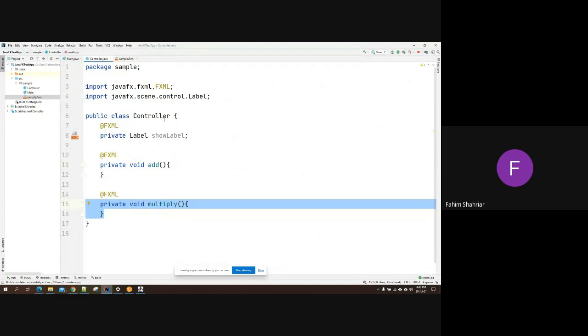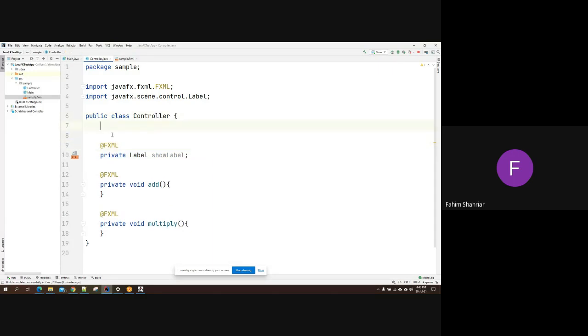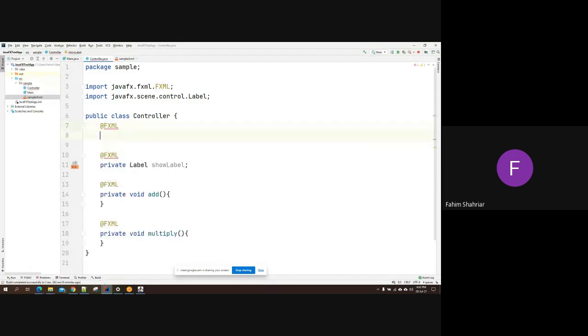Okay. Now we have already created a variable to represent the label. And for the two inputs, we need to create two more variables. So first of all, what should be the data type for the inputs? Integer or double?